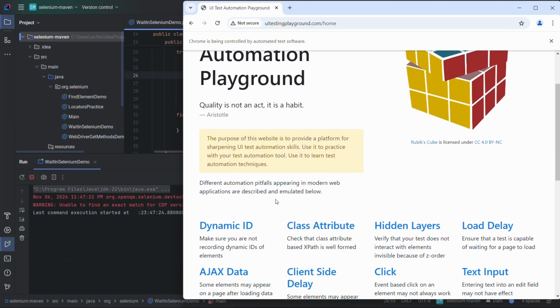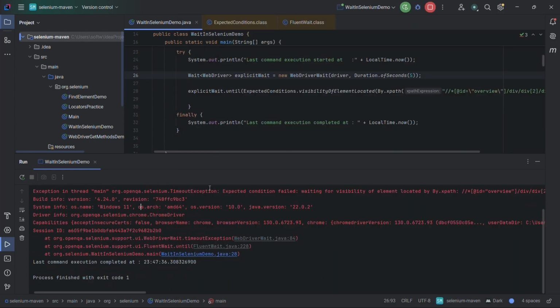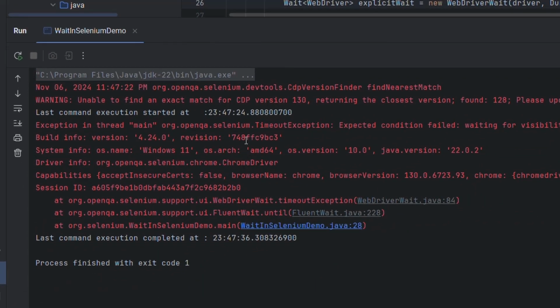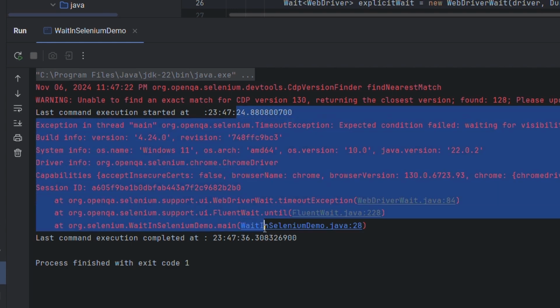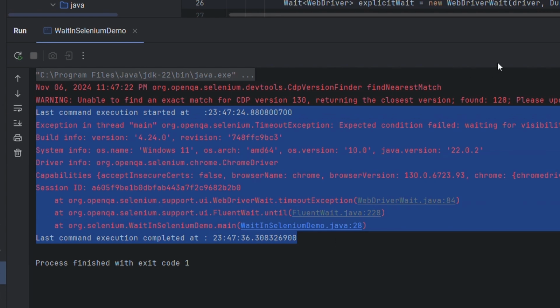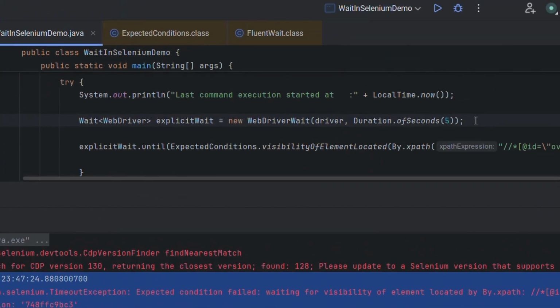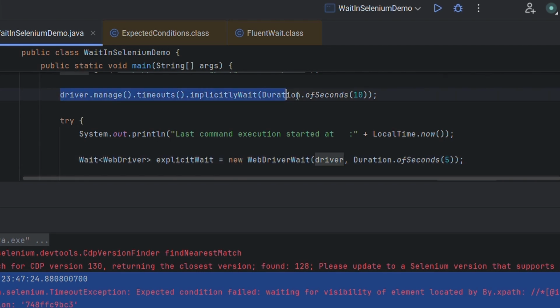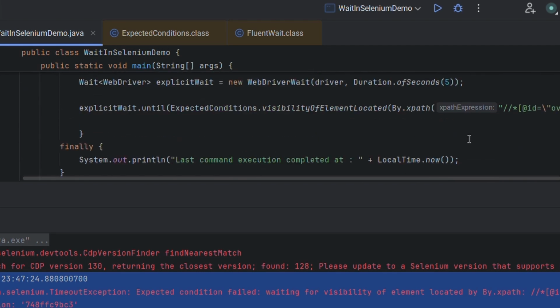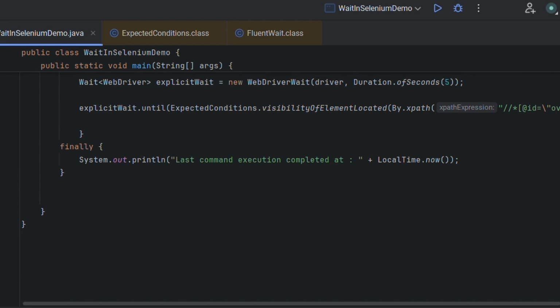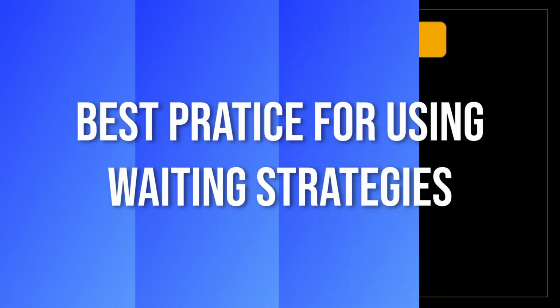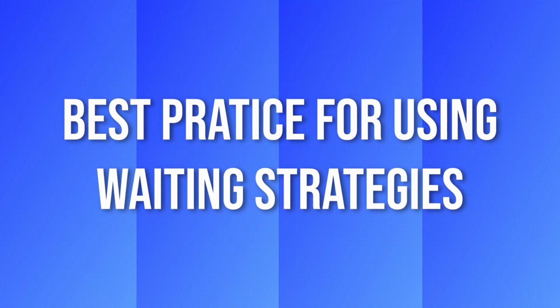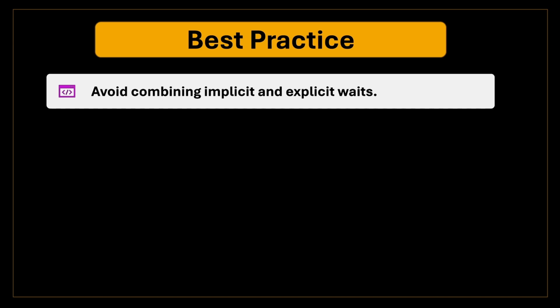So the page is loaded, but the element is not there, and it has thrown an exception. So you can see that the start time is 24 and the end time is 36. So it is almost more than 10 seconds. So this is the unexpected behavior that can happen. It is definitely more than 5 seconds. In addition to this 5 seconds, Selenium has added this implicit wait as well. So that is how this behavior can be unpredictable when you are using both implicit wait as well as explicit wait. So the best practice would be to avoid using implicit wait and explicit wait together.